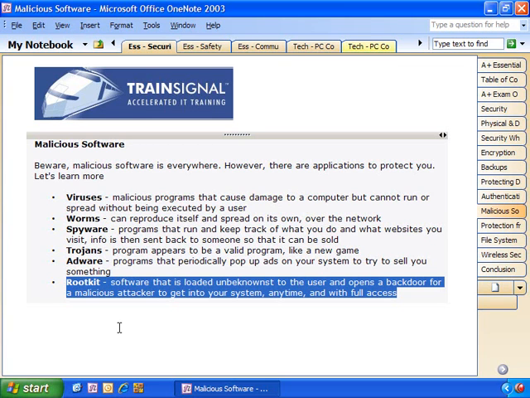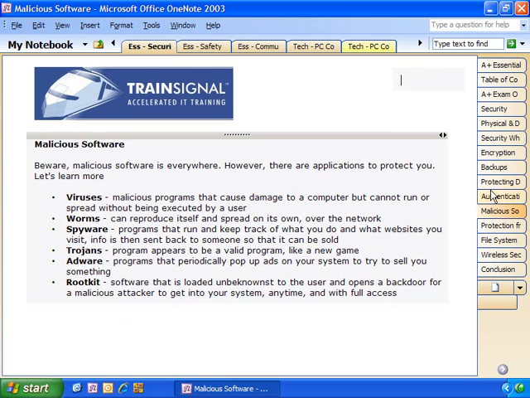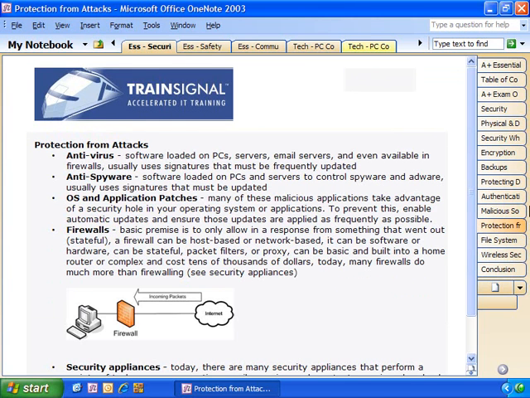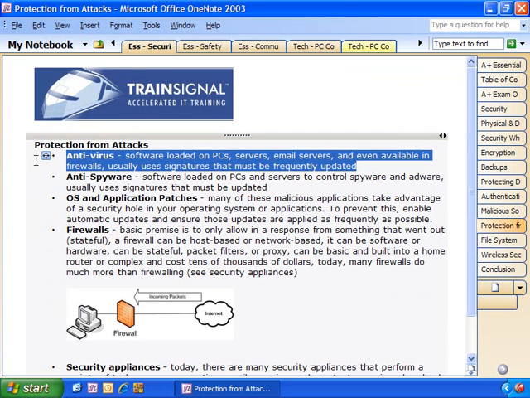So that's a rootkit. So the next logical question is, oh my gosh, there's all this horrible stuff. How can I protect myself from these bad software applications that are out there? Well, that's what we're going to talk about in the next slide. So first off, we'll talk about antivirus software. Antivirus software is software loaded on PCs, servers, and email servers, or even available in firewalls, and it uses signatures that must be frequently updated.